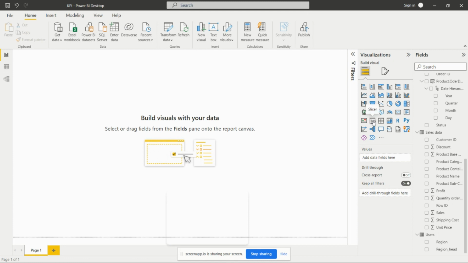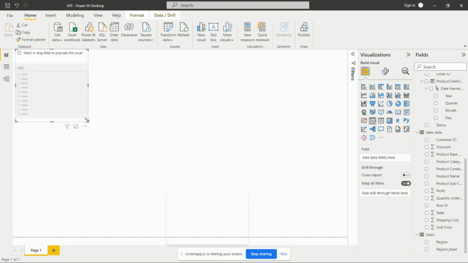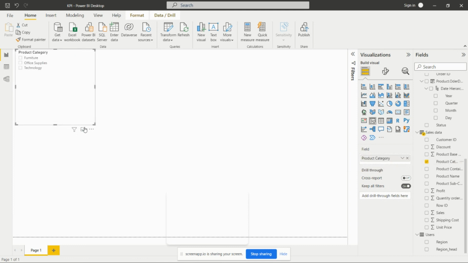So from here we'll get the slicer. After getting this visual here, we have to add some value in this particular slicer. So we'll add the product categories. So here we have three categories: furniture, office supplies, technology.